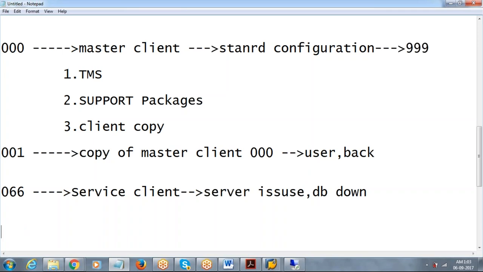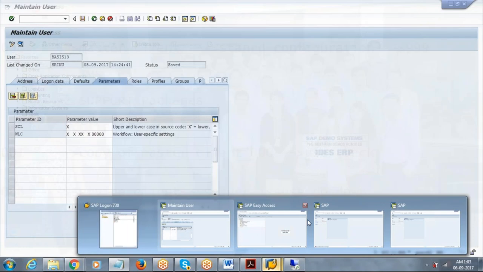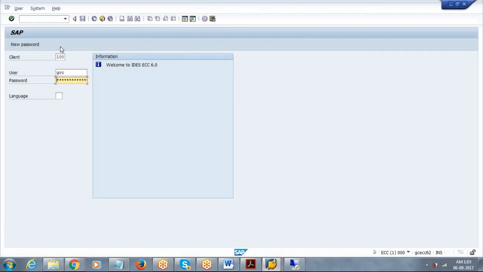Sir, I want to clear a doubt. When you go to the login screen, is only the client enough? If you enter only the client ID and click the enter button, is login done? No, it won't allow. It is compulsory to enter the username and password.